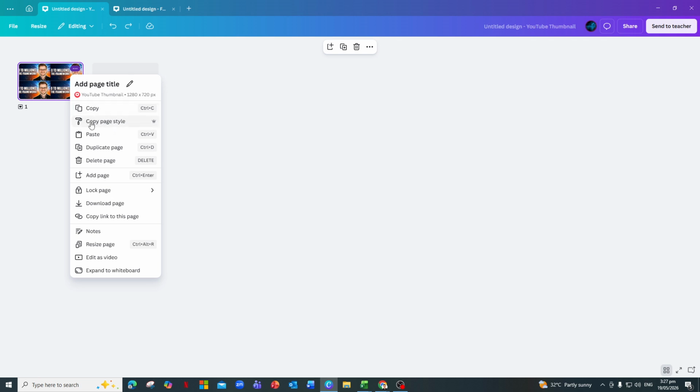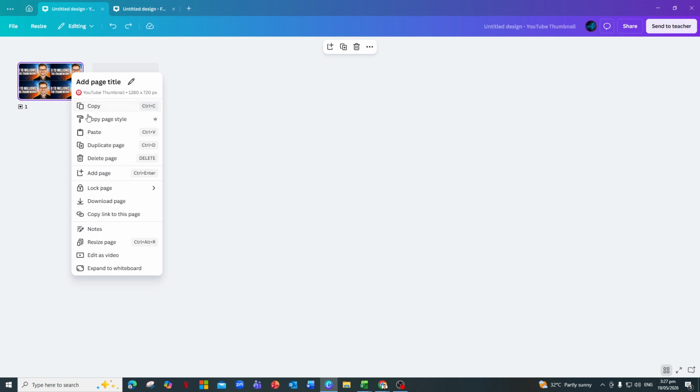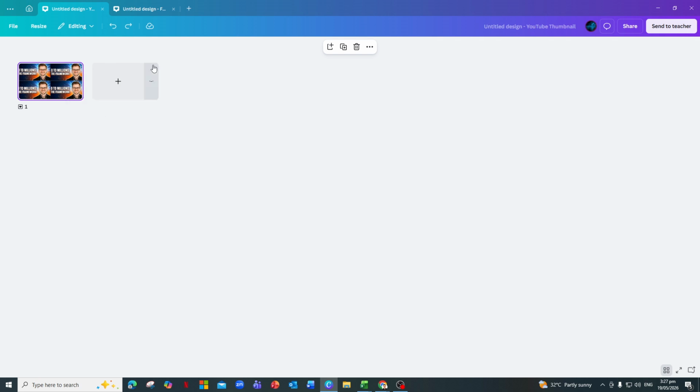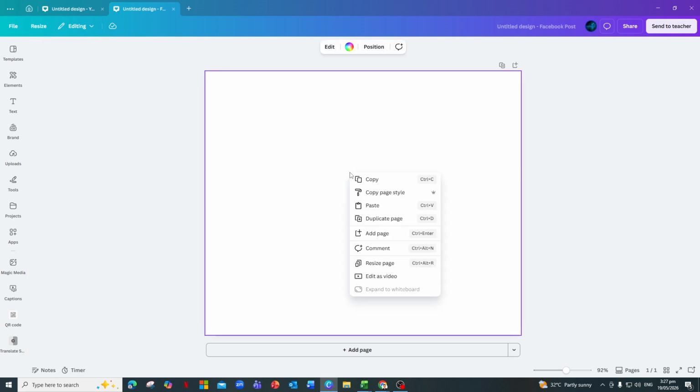Once that design is open, again look at the page thumbnails. Right-click in the page area where you want the copied page to appear. For example, if you want it at the end of your document, right-click after the last page. Then choose the option to paste the page. After a moment, you should see the entire copied page appear, perfectly matching the original.